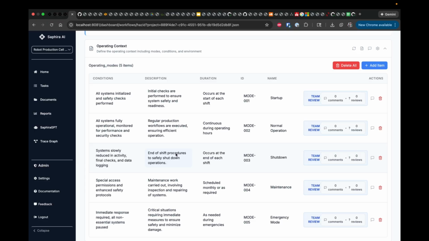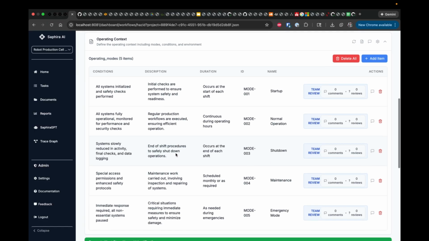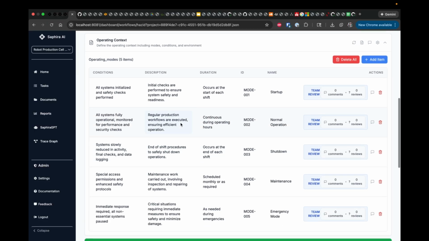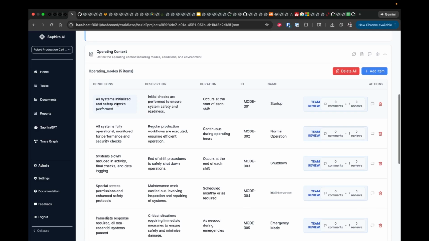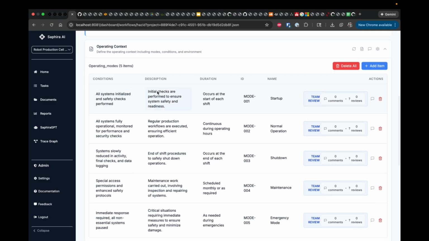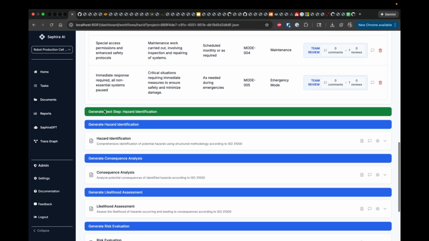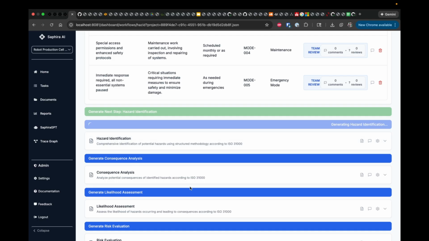And there we have it. It came back and said these are mostly the same because nothing's changed about the item definition. You can tell that the operating context is a little bit higher level than a lot of what goes into the HARA, which is why it's useful to have this adjacent hazard identification risk management workflow. So all systems initialized and safety checks performed, descriptions, duration, and that's about it. Cool, during startup, so all the different operating context items. So let's generate the hazard identification.